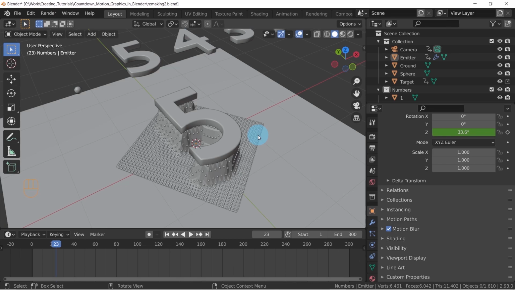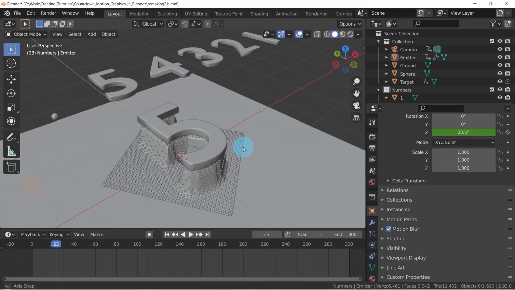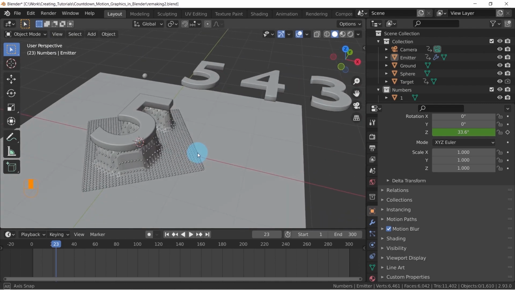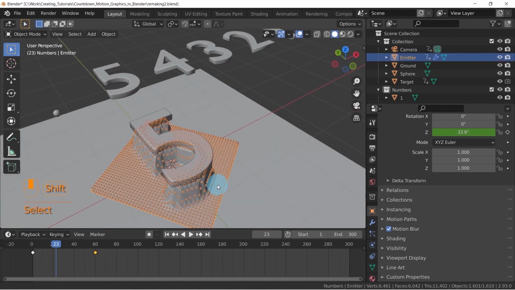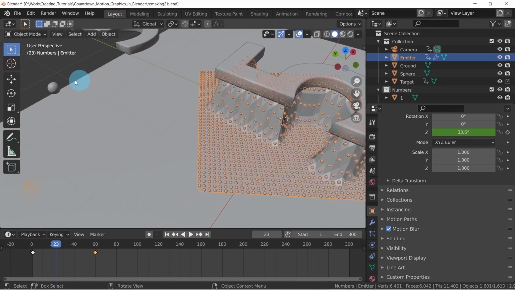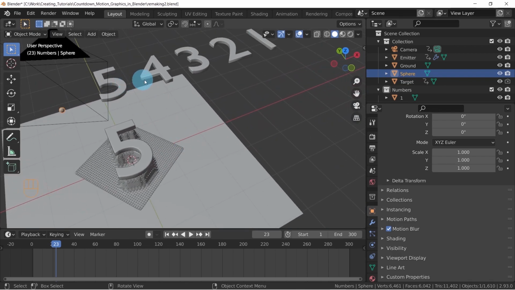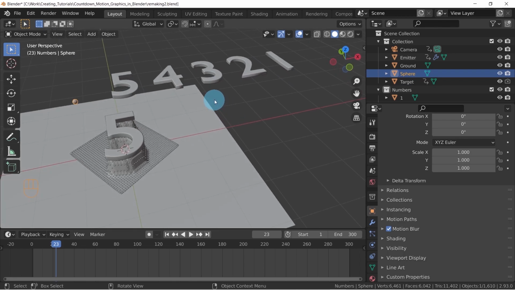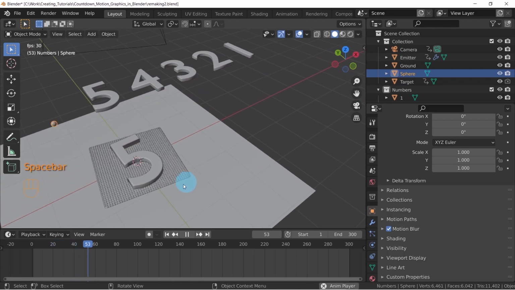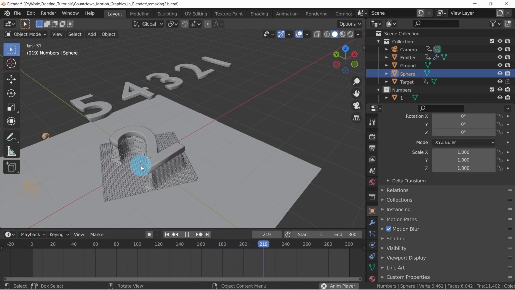So before we start working on this project from scratch, I would like to share with you an overview of the final file. We have a plane which is assigned a particle system of spheres, using this sphere here as an instancer. And we have 5 numbers which we're using to alternate the target object.